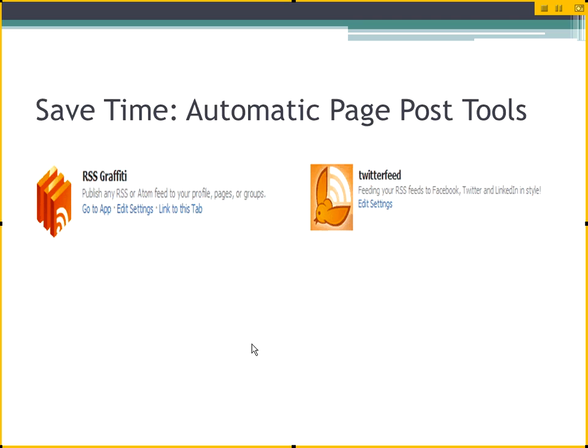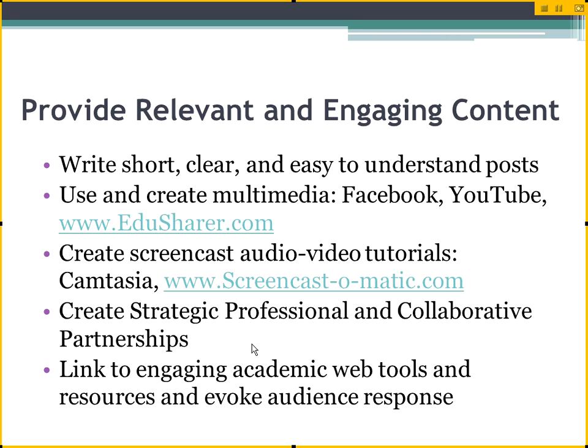Now, one thing that you might want to do to save some time is to use some automatic page post tools. Okay? If you have a website, my favorite is WordPress. You can actually get your posts to automatically go into your Facebook page. If you have Twitter, you can have your posts from Twitter go automatically into your Facebook page. You can even time them.